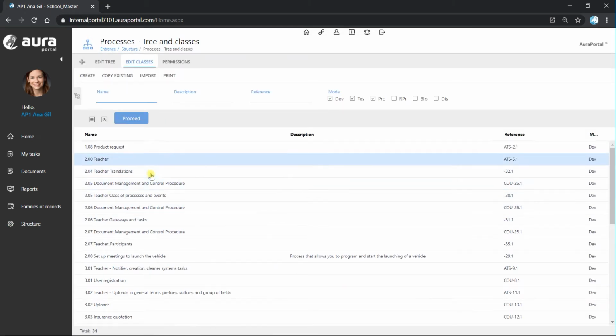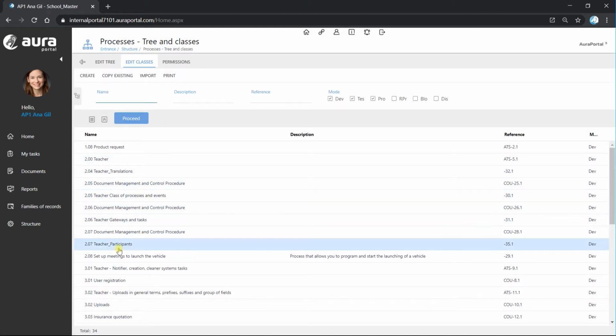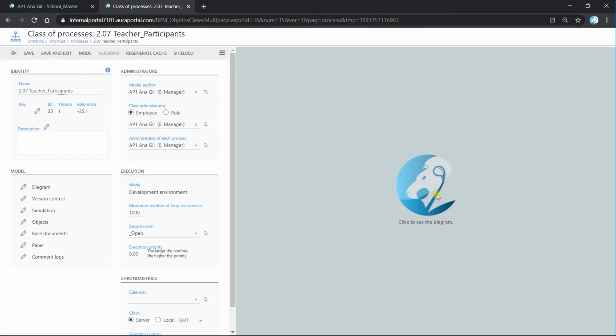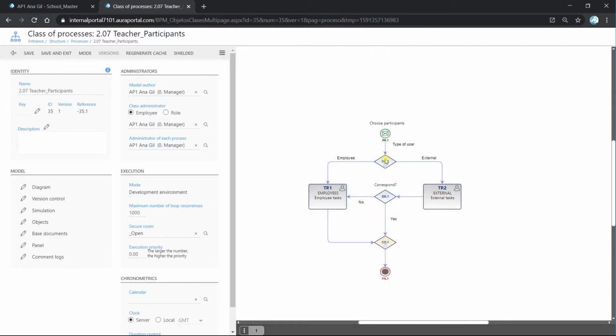Processes. Okay, and let's go to see the general configuration of this process, teacher participants. This is a process to show us all the different possible participants. We can see here that in the start event, we can choose the task to go to an employee or an external user. So we can see the different possibilities when we have an employee as the appointed performer and when they are external users.